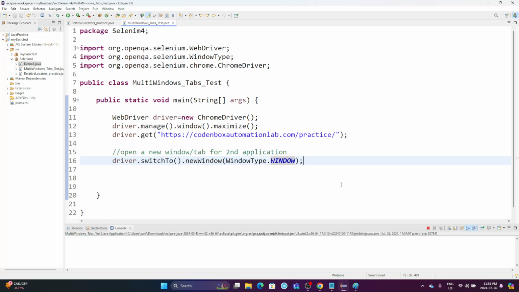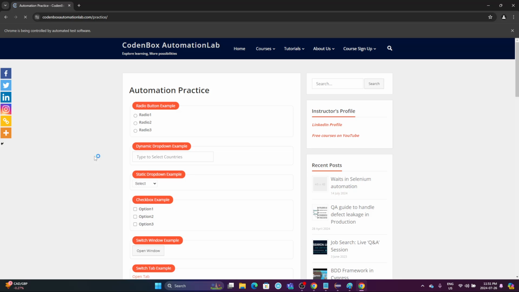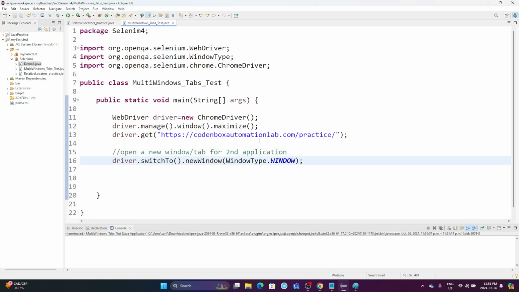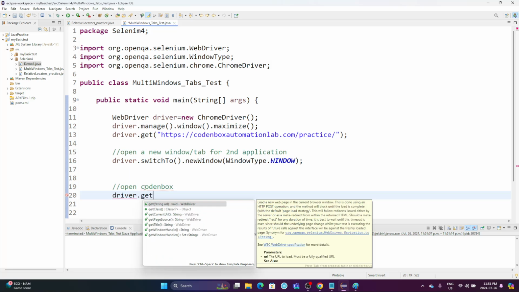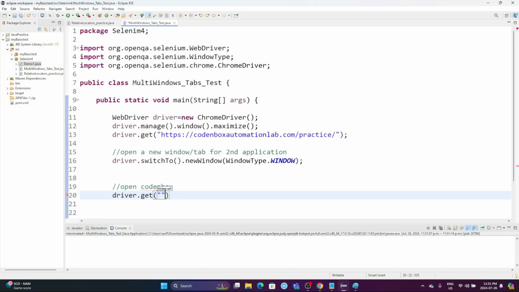You can see it, maximized. That's our first or parent window. Then here is the second window, and it's blank because we didn't navigate to any application. So next, we want to open our second application, Codenbox, in this blank window. To do this, we'll say driver dot get, and what would be the application name? Codenbox automation.